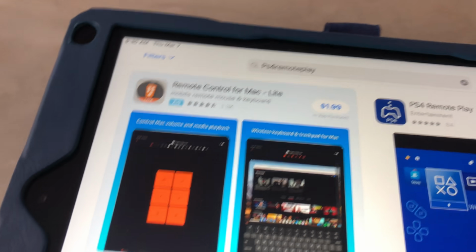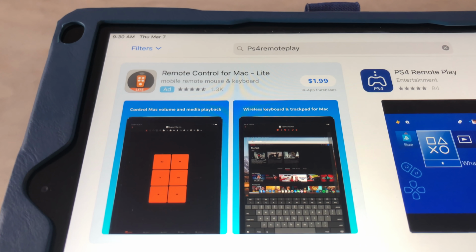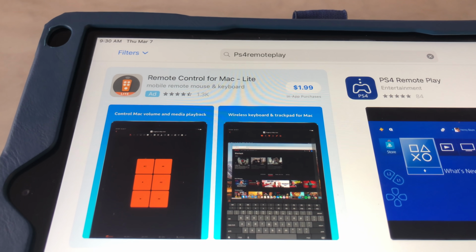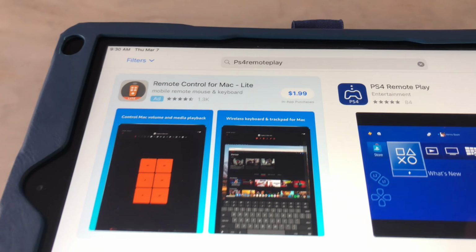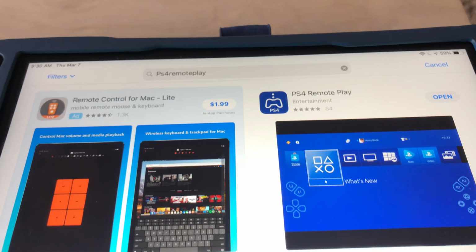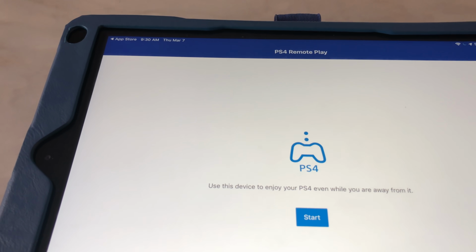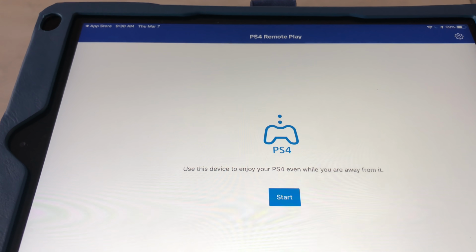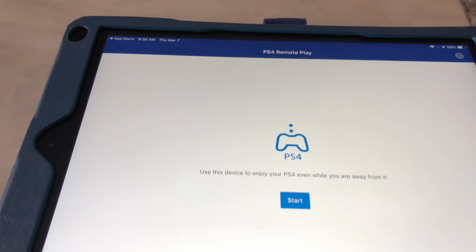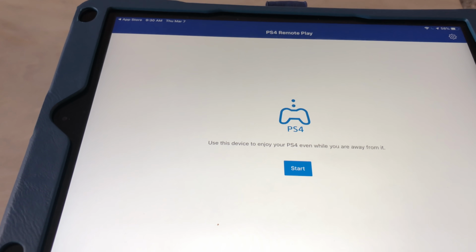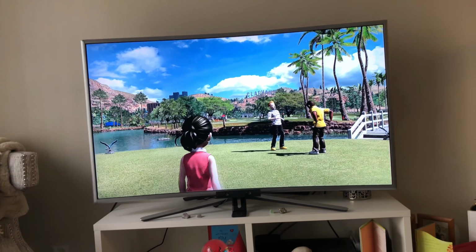So, what you need to do first is download the PS4 Remote Play app, and that's all one word. It shows up like this. Open the app. It's going to ask you to sign into an account. Do not sign into your normal account. What I would recommend doing is creating a secondary account.